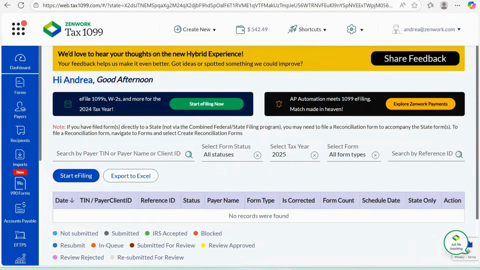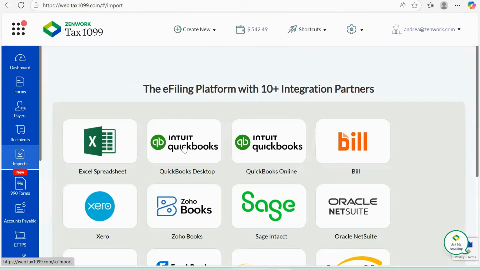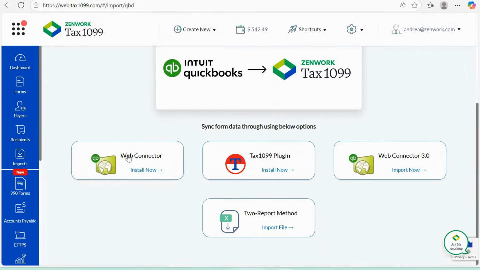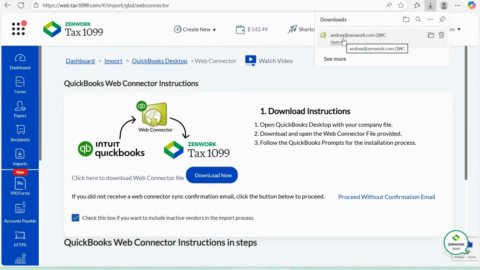We will start here. Click on Imports in a blue ribbon, QuickBooks Desktop, and Web Connector. We will now click Download Now, and you can see the file did download, but we will not open it here. Instead, minimize and go back to your QuickBooks.